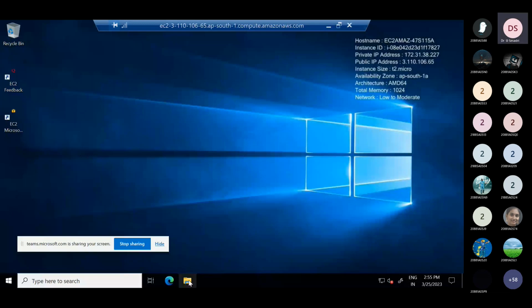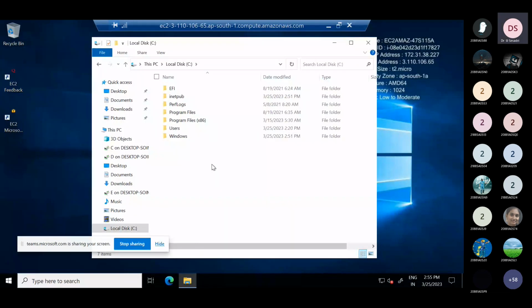Click on this folder, click on This PC, click on C drive. inetpub is created. I'm not enabling IIS server, and I'm not installing any web packages in this Windows server. I am just writing the bootstrap script. With that bootstrap script, it is enabling the web server.